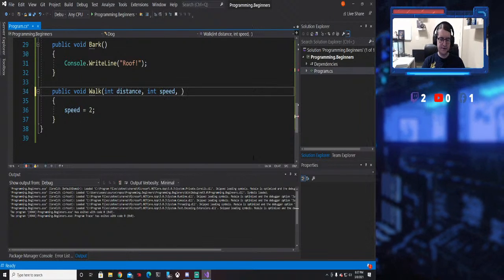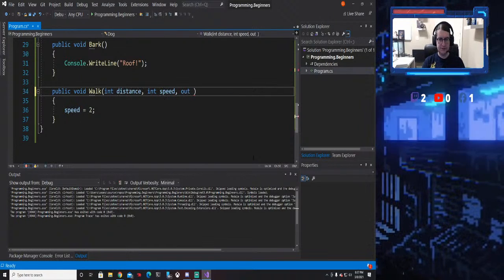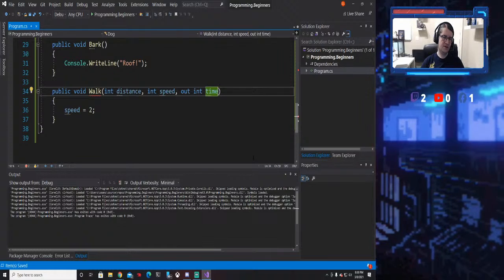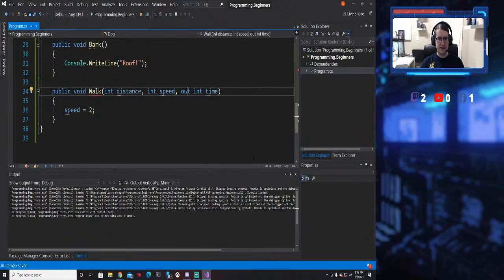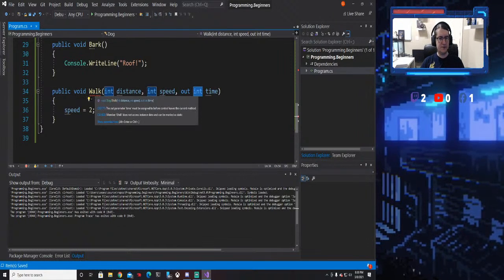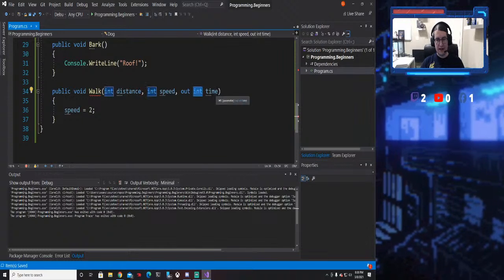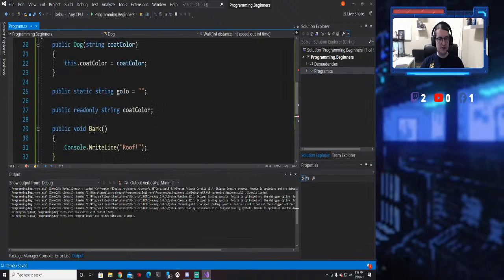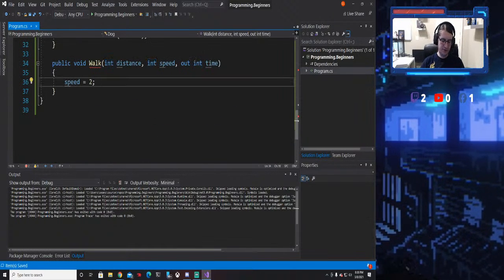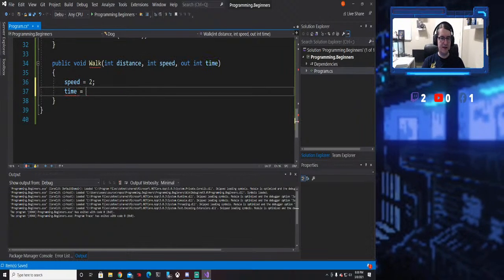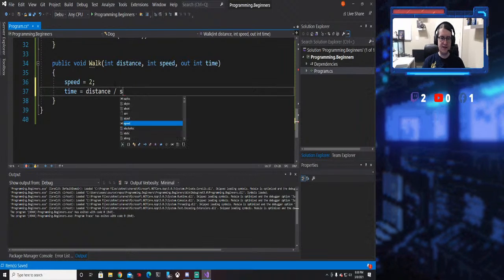There is also something called out. Say we wanted to calculate how long it took, time. We could pass an out variable. Did I do that wrong? What are we complaining about? Oh yeah. So I can say out, and it will pass it back to where it was called as a new variable. And we're going to say time equals distance divided by speed.